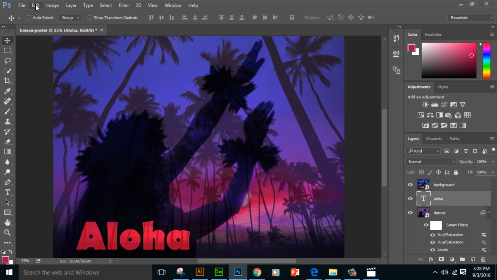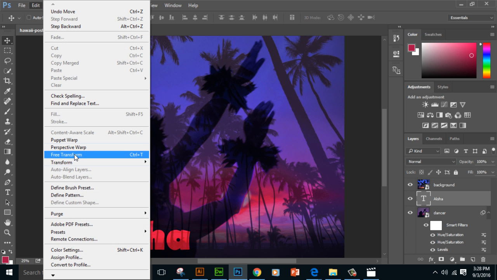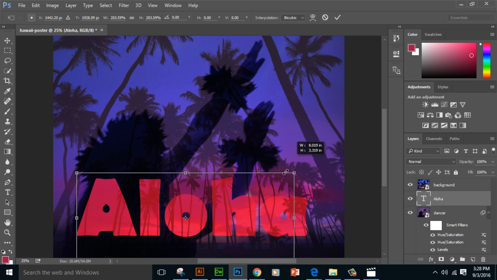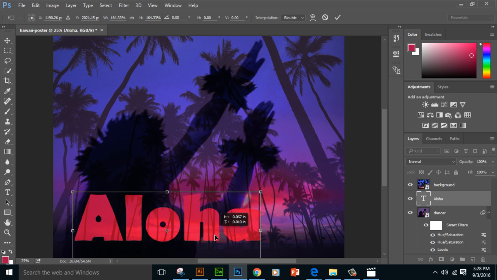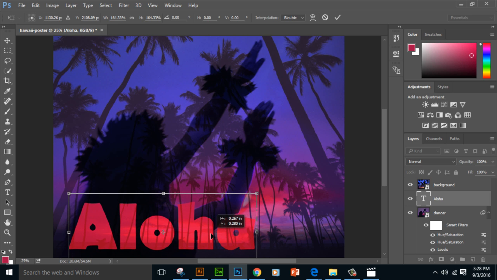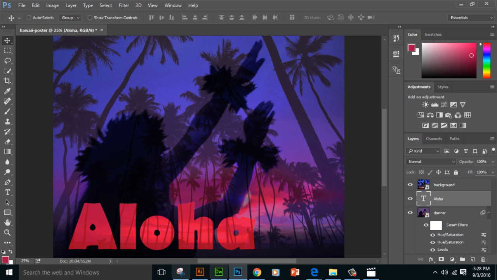Now if I select Edit and Free Transform, I can grab it by the corners and I can decide to make it larger or smaller as I choose. I'm going to make it right about there, about that big. Now click on this check mark and now I've placed my text.